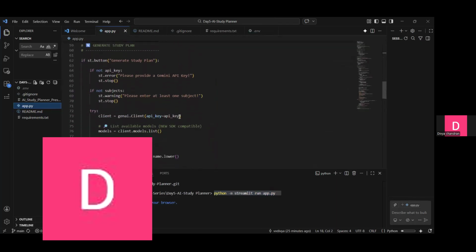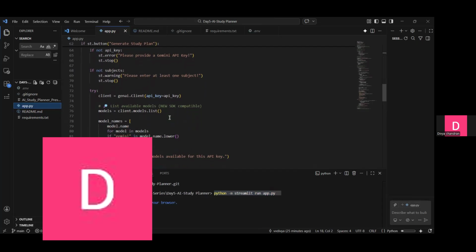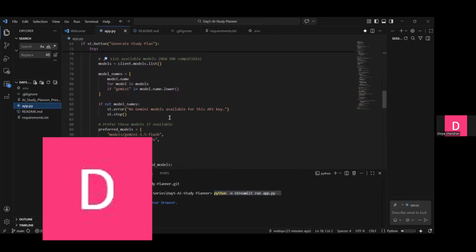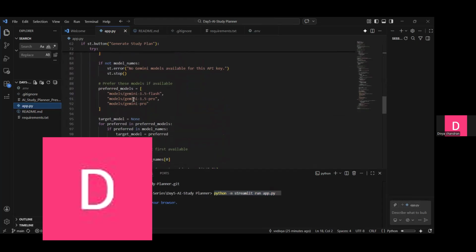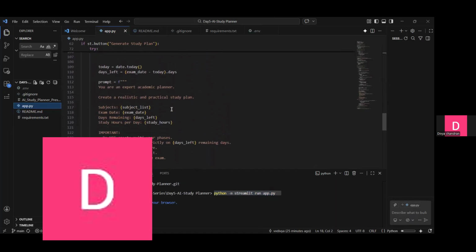As a future scope, you can make the application download the timetable, or prepare it in a matrix format or whatever. If you want a printed copy, you can include downloadable PDFs and all those things. Here I have given the option to select the model. If one model is not available, another one will be selected.